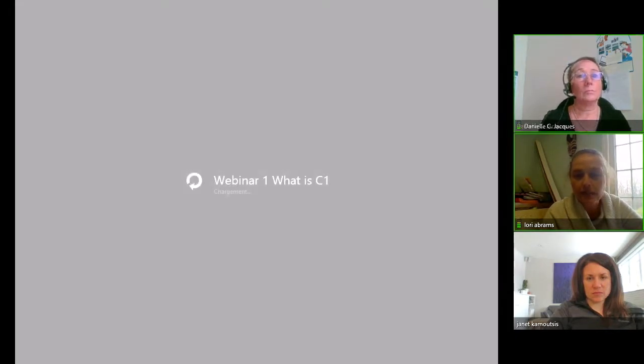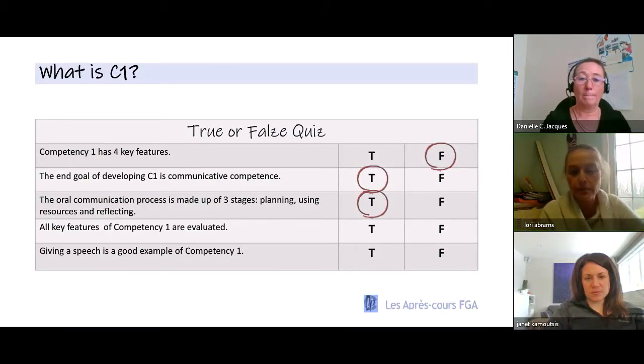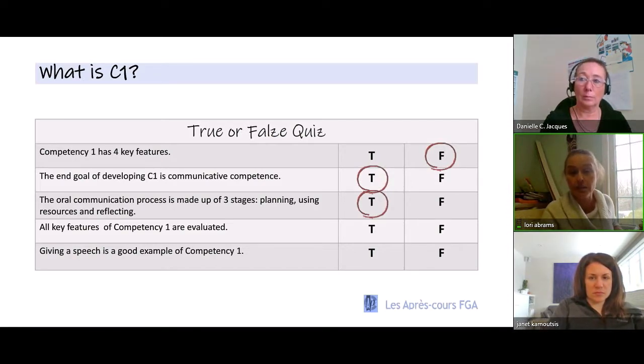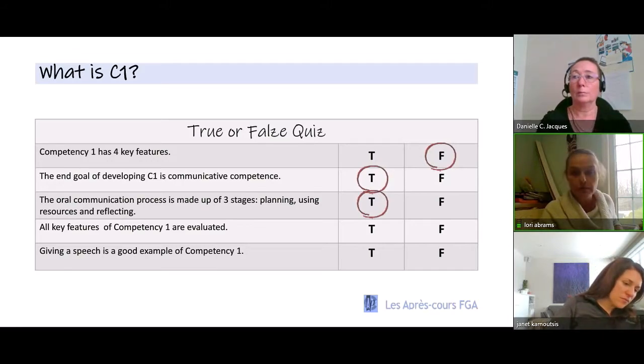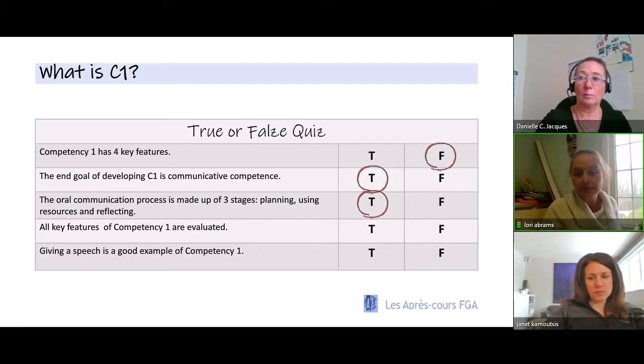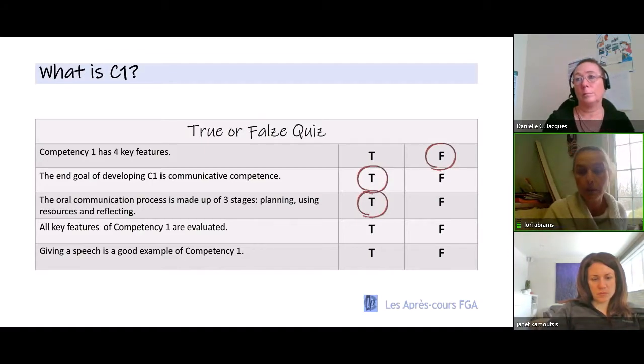So let's see. Okay, so the three phases: planning, using resources, and reflecting. Yes, that's true. This is at the back of the book in the appendices, page 227. They have a nice list of strategies. I imagine your students probably already use some of these strategies in their planning process as they speak, and then in the reflection process. But if ever you're looking for more ideas to add, that's a great little resource there at the back of the program, pages 227 to 228. And they have them for competency 2 and competency 3 as well.